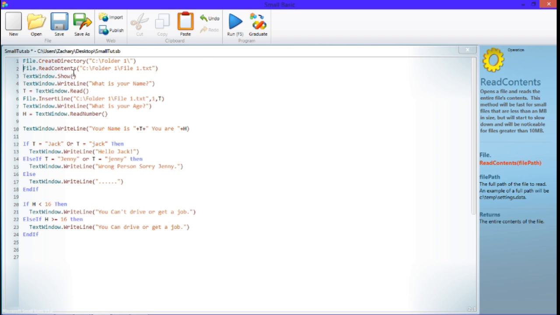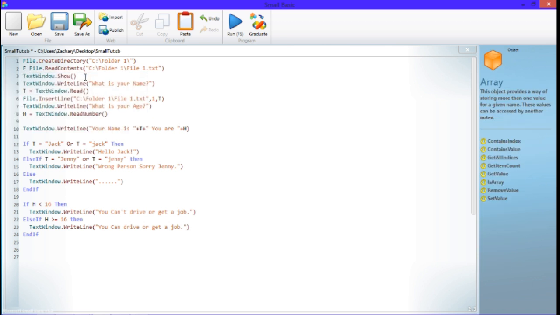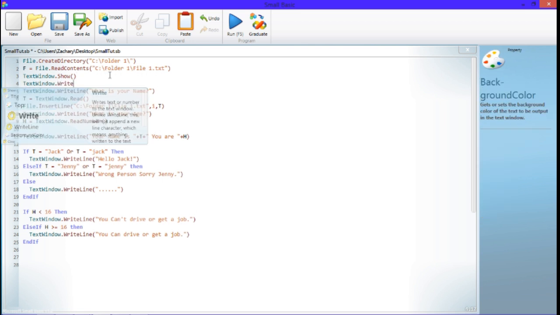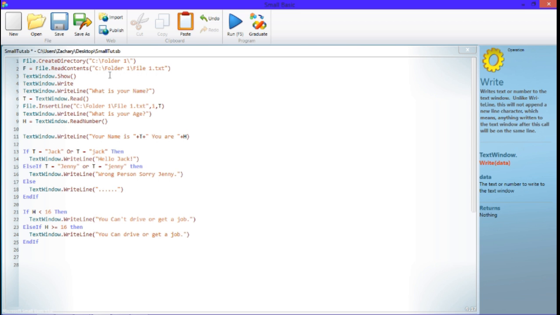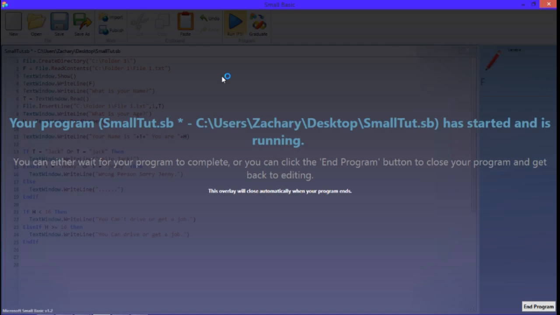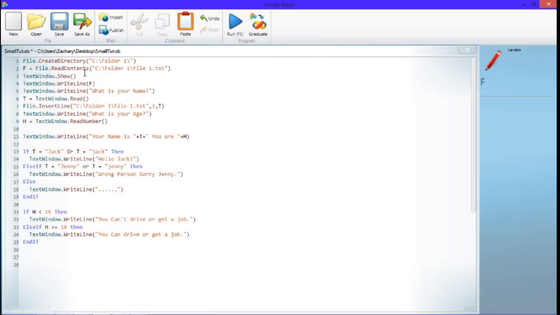But it won't because we don't have a variable. So we're going to go f is equal to, I know I use the alphabet for variables and that's not very creative. So now we're going to go TextWindow.Write, and Write just appends at the end of this, which is actually not what I want. So WriteLine. We're not going to want the quotes, just f. Now, anything that is in that file shows up, Jack. That's what's stored in that file. That shows the contents of the file.